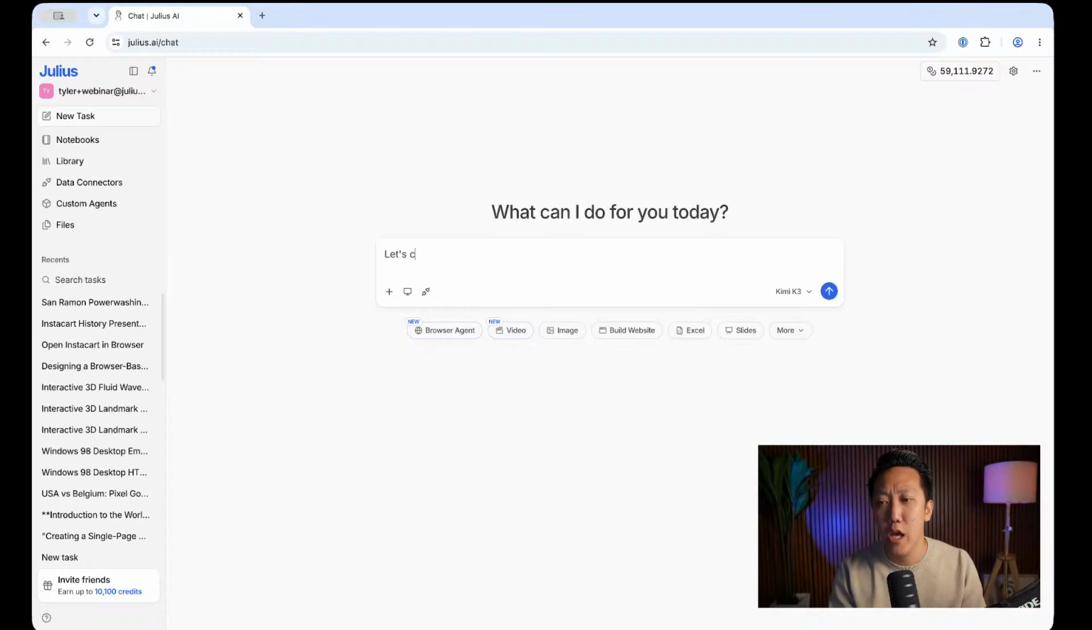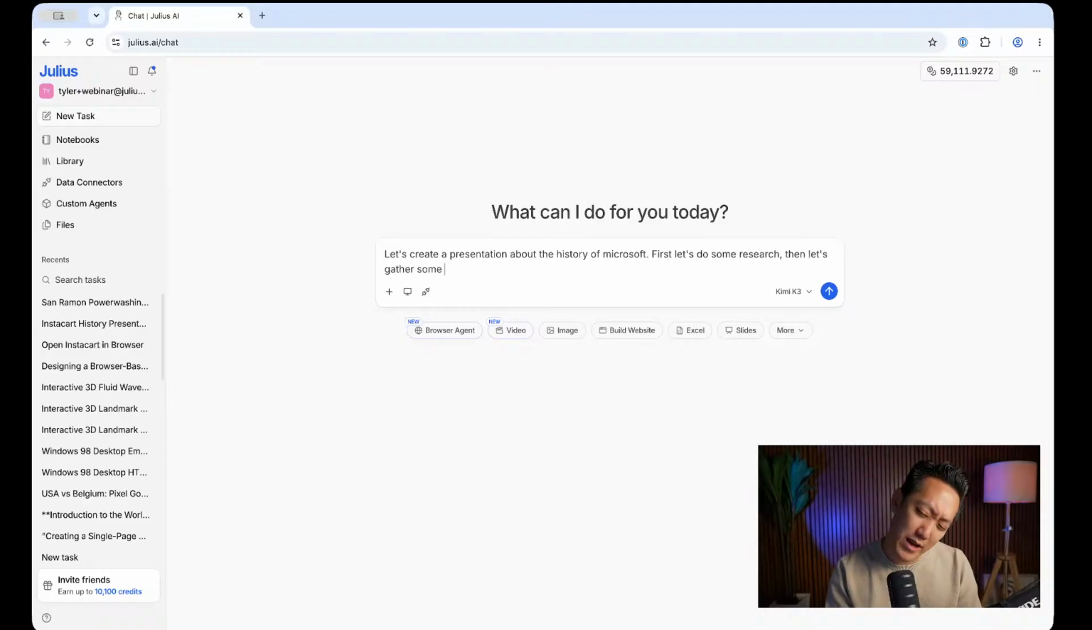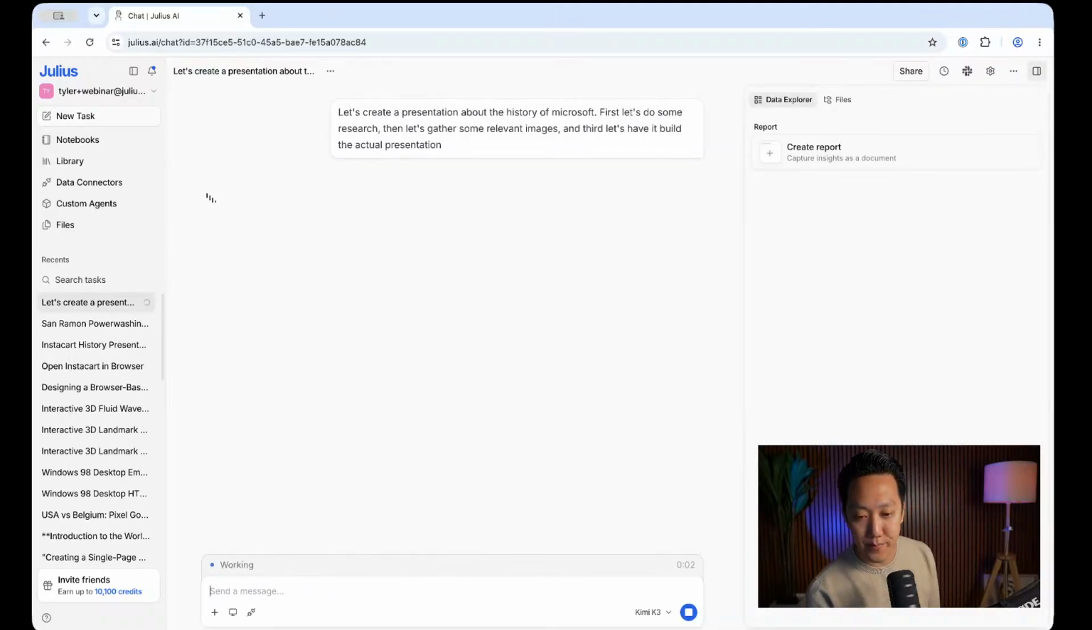So let's create a presentation about, let's say, what's something that was in the news recently. Let's create a presentation about, I think I saw a stock was up today. Oh, it's Microsoft, right? Microsoft. The history of Microsoft. First, let's do some research. Then let's gather some relevant images. And third, let's have it build the actual presentation. And we'll let that cook.